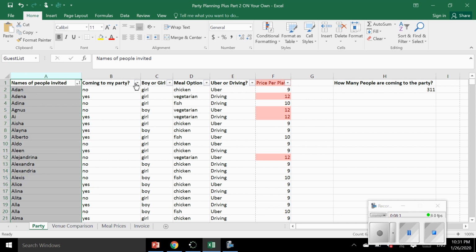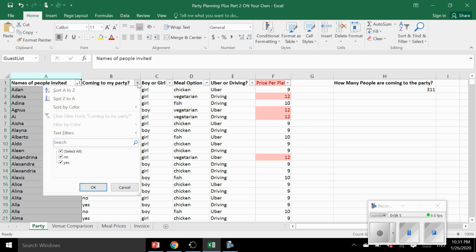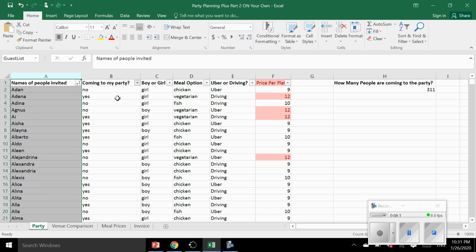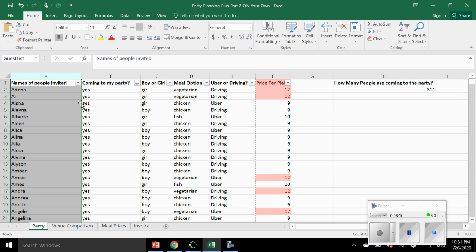That's going to put our names in alphabetical order. Then we also want to put all the yeses at the top. So then we're going to do sort Z to A. So we see all the people that are coming to the party, and it's also listed in alphabetical order at this time.